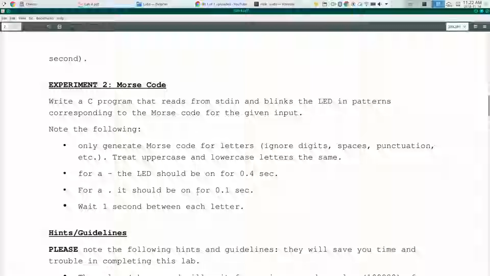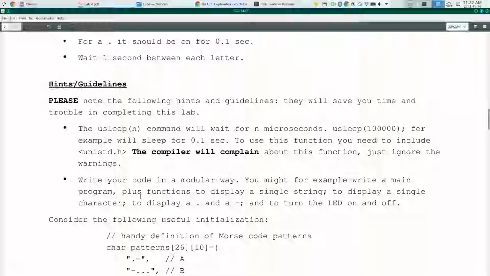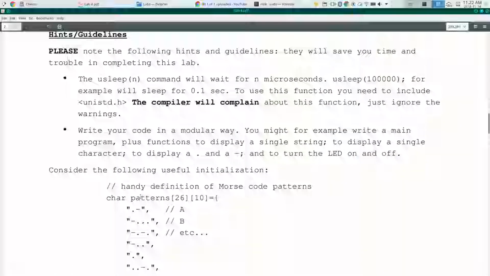All right, so I need to add the 0.4 between dots and dashes in here, but I'll put that in later on today. So a bunch of hints and guidelines here that will save you a lot of work and save you from asking me questions where I'll say, take a look at the lab assignment. So there's a command called uSleep that waits for a certain number of microseconds. So if you want to wait for a tenth of a second, call uSleep 100,000. If you want to wait for 4/10 of a second, call uSleep 400,000. And for experiment 1, you want to wait for half a second, call uSleep 500,000. Okay, it's millionths of a second, microseconds.